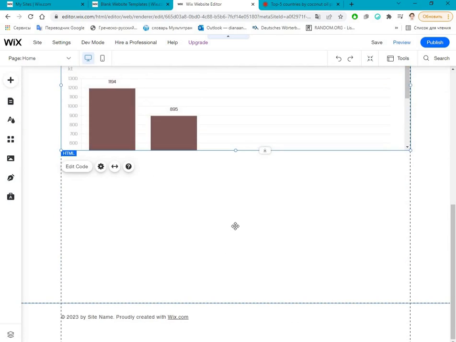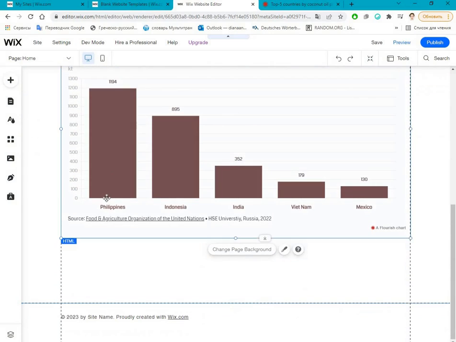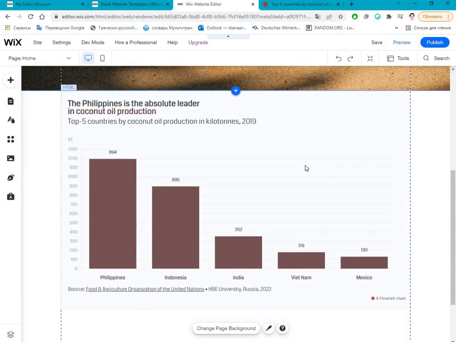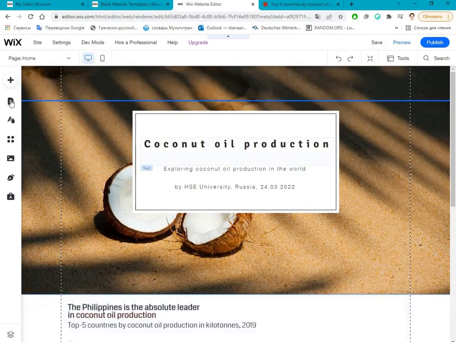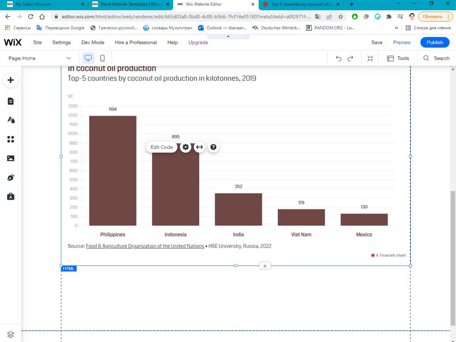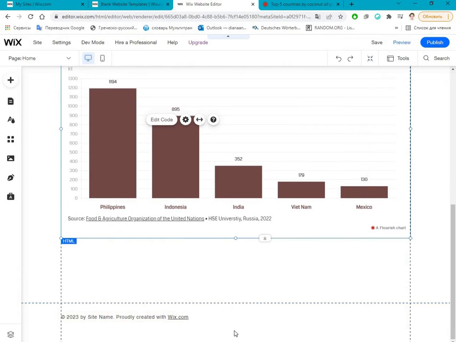Here we may increase the size of the block, the HTML block, in order to resize it to show and display the whole chart. Okay, and now I have shown you how to add a new picture, and how to add a chart from the HTML code.